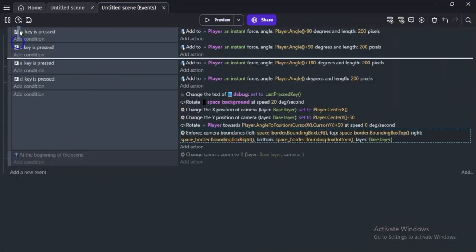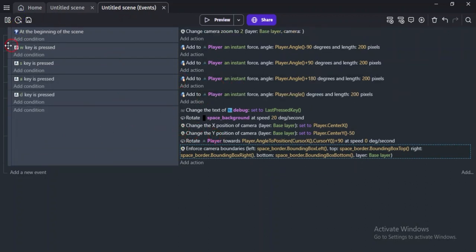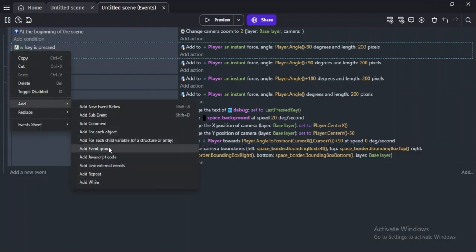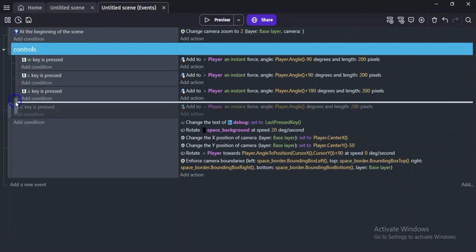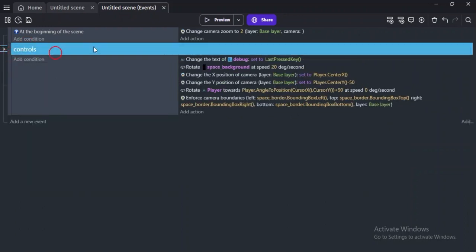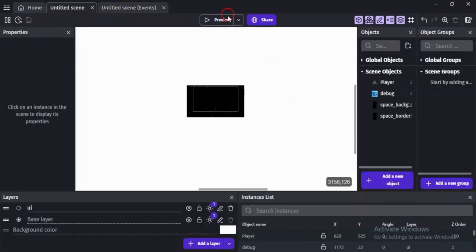Everything is done. You can arrange it to your liking. Arrange it so that it might not mess up with your code. And to also do that, you can click here, add event group. Then you can say maybe controls, and then you can add the control for the key press under it, just to arrange your code much more nicely. Be sure to save, and it will work the same as how it is. Nothing will be different about it.